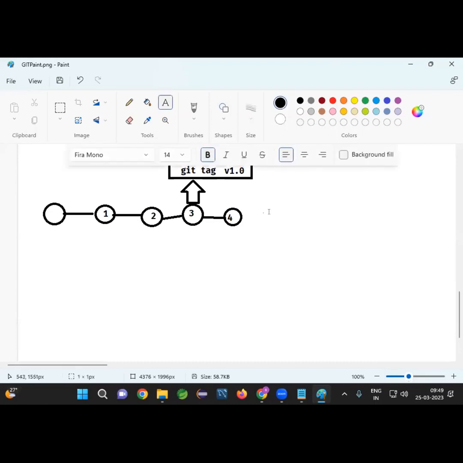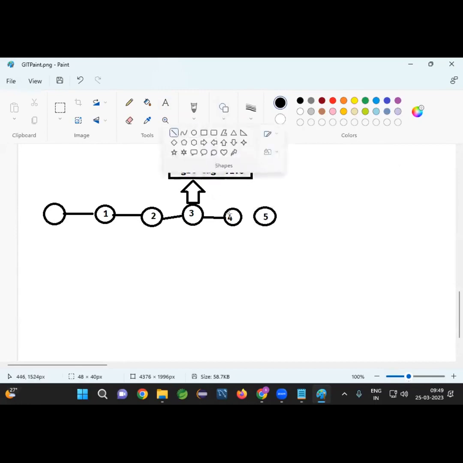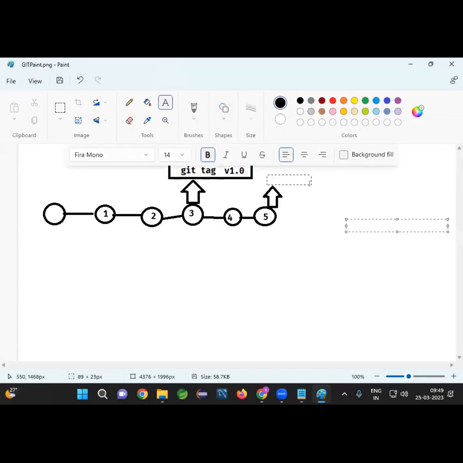Then after some time, I have done commit 5 also. Commit 4 is there, commit 5 is there. After commit 5 is completed, I want to go for another tag. These are 2 commits I want to go for next deployment. At commit 5, I'm going to make one more git tag, version 2.0. I will go for git tag version 2.0.